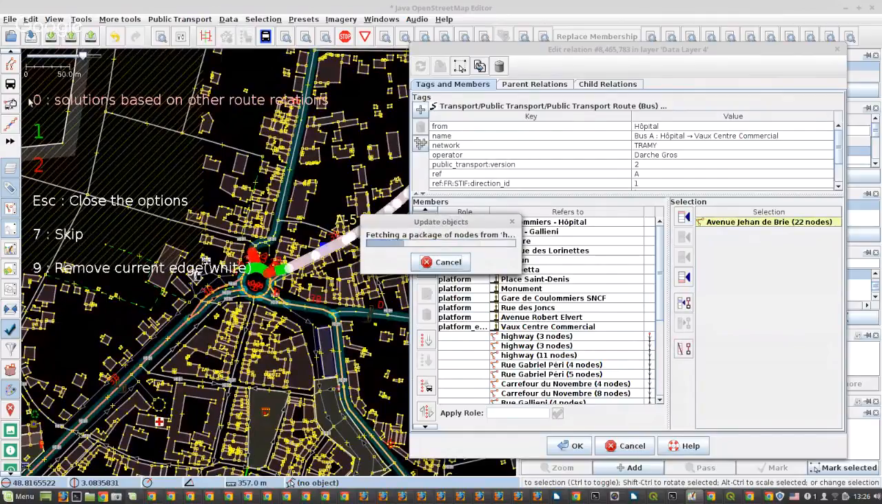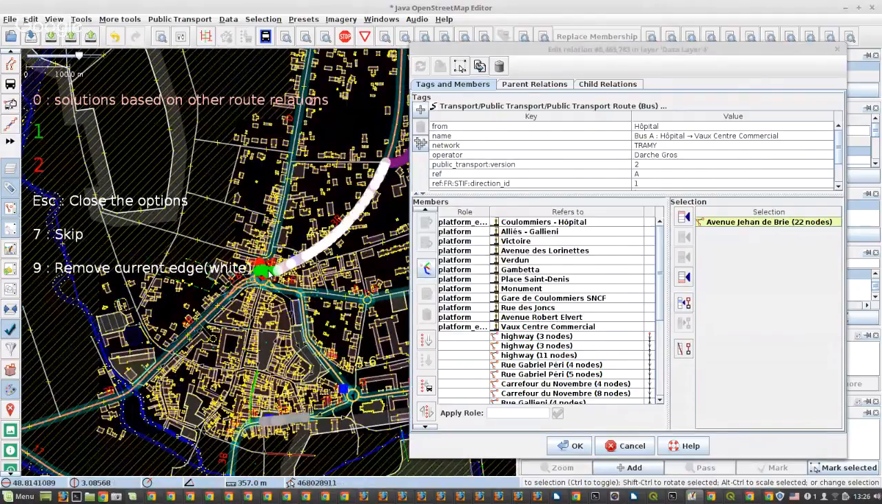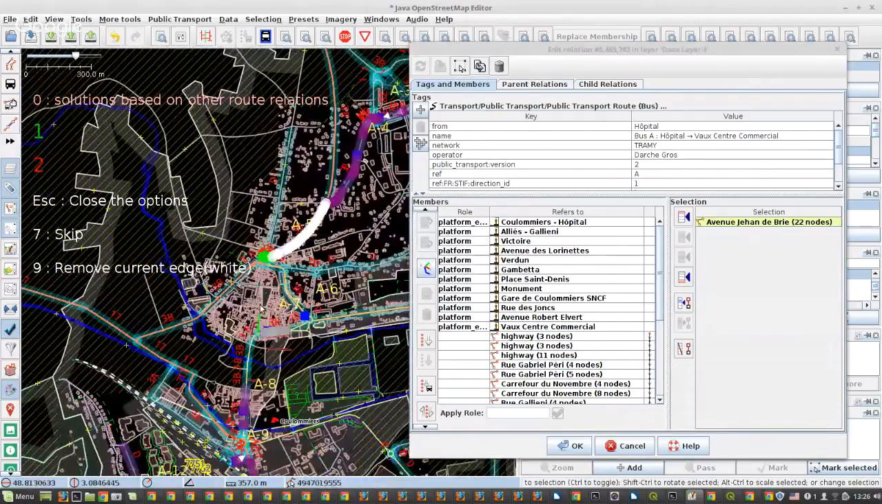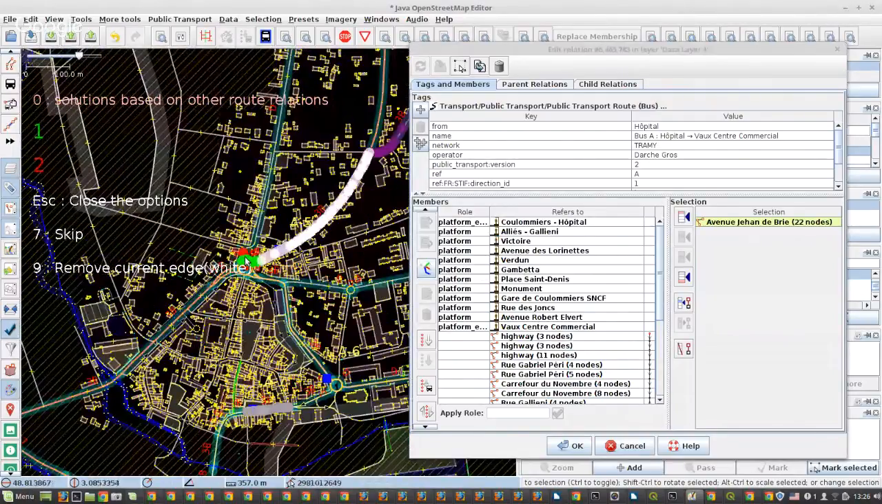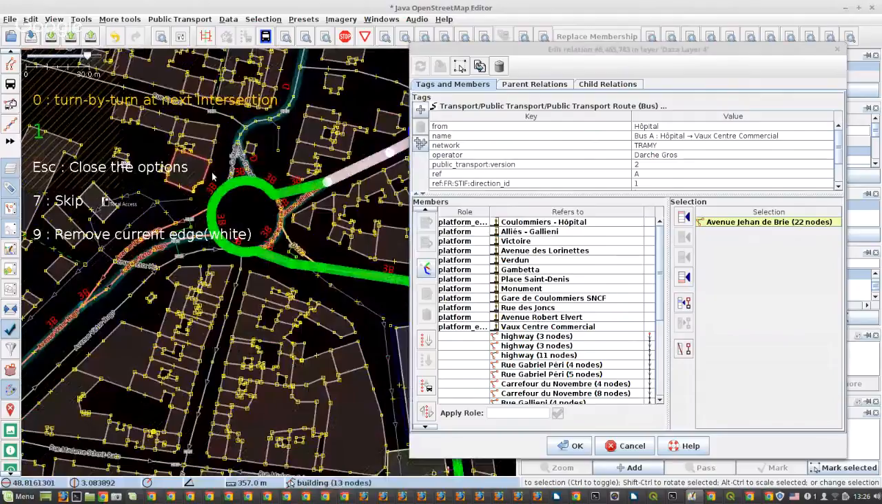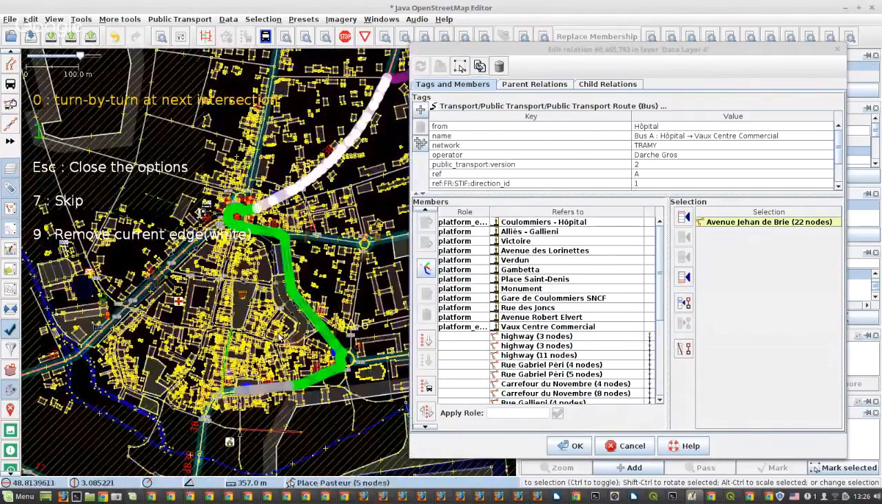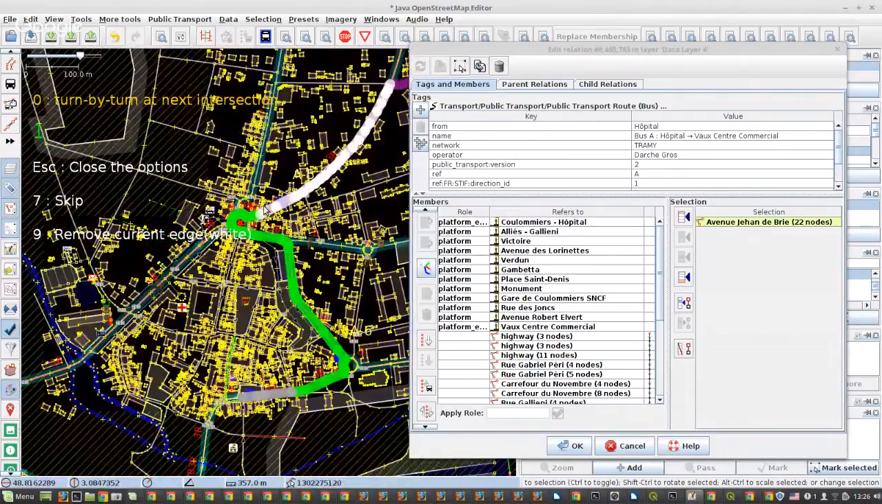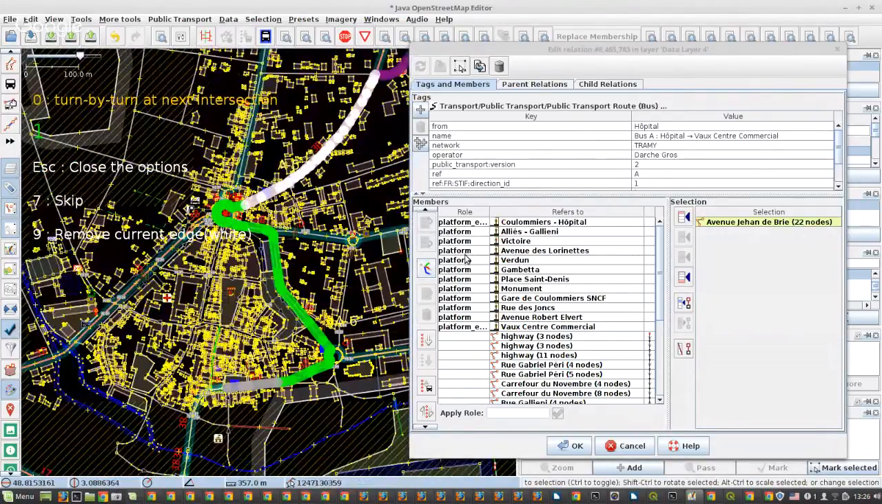Okay, yeah, now it gives solutions based on other route relations. Because now it can find a way between this white way here and the gray way that's here. So we can do the turn by turn here, or we can see what it proposes if we do 0. Then, of course, we have to check whether that makes sense. So we are here 5, and we want to serve 6, yes, and 7. That looks great.